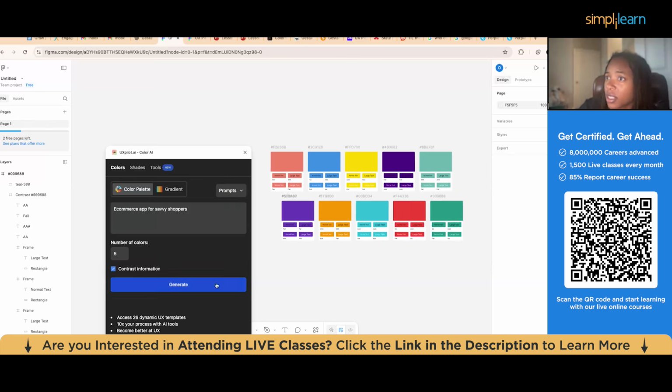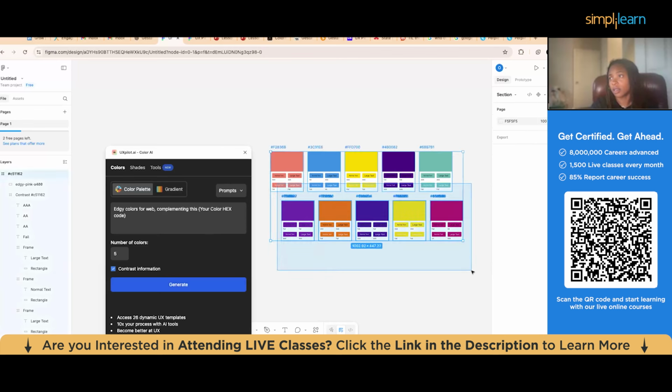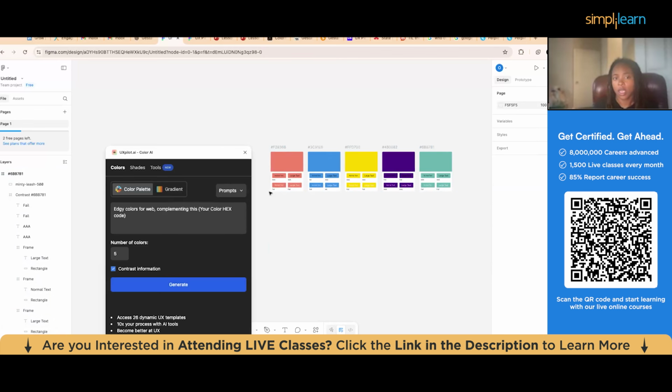Then there's an e-commerce app for savvy shoppers. I reverted kind of back to a brighter version of this, it seems like. And then we have the meditation app, pastel colors for an innovative product, and then edgy colors for web complementing. I don't know. I'm honestly still not the biggest fan of it, but I'm glad it has some variation for some of you. Hopefully that continues if you still decide to use it.